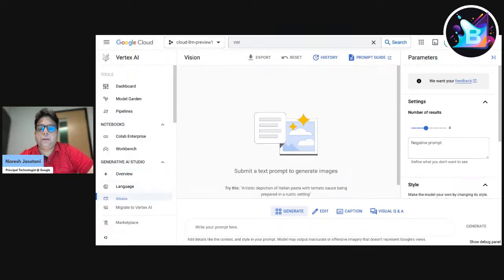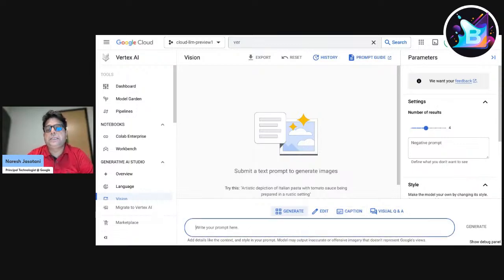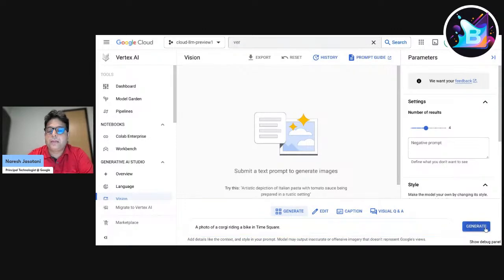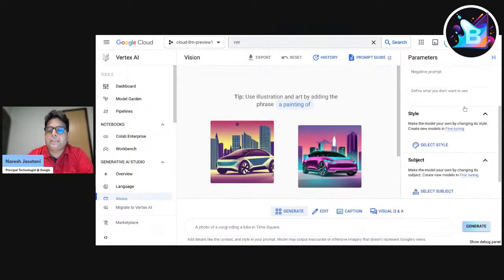Now in here, let's try an image. So there are four different options, right? Generating an image, editing an image, caption, and visual Q&A. So let's see how you can generate an image. I want to do a photo of a corgi riding a bike in Times Square and keep all the parameters as is.